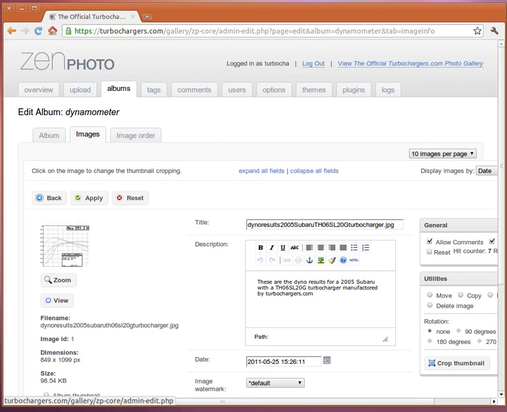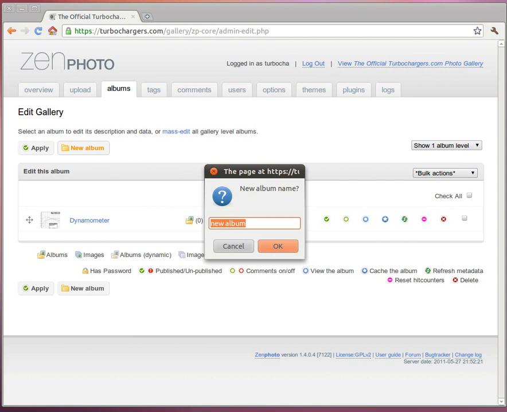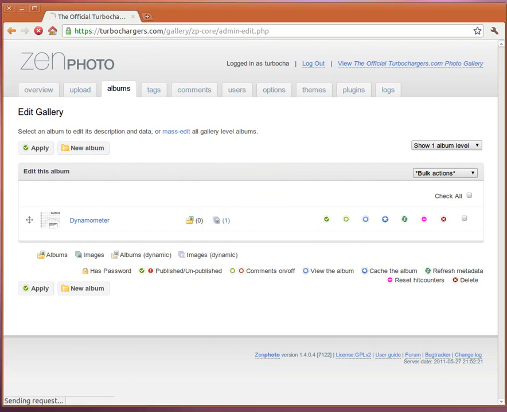Let's just click album. Let's say we want a new album. We'll call it the test album. Let's say ALB for album. Click OK.